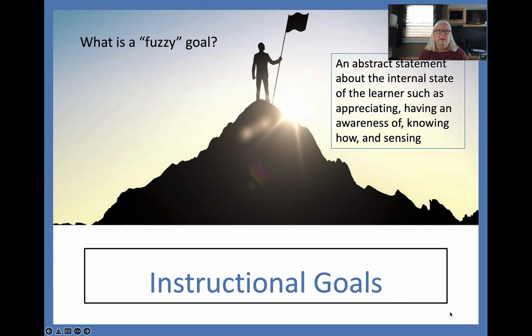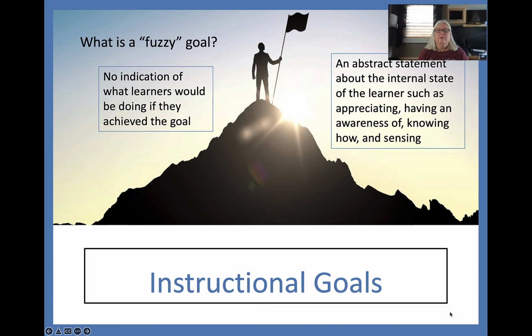For instance, if I said my goal is to have my learner appreciate classical music, what does that mean? You can see how vague that is. So when we do goals, we have to use strong words. We have to have an indication of what learners would be doing if they achieved the goal. So if I said I want learners to appreciate classical music, I could, I'm making this up, maybe have something like: learners will be able to differentiate between genres of classical music and classify music according to composer and time period. Okay, because that's something that the learner would be doing and I can observe it. It has to be observable behavior in order to be a good goal and not be fuzzy and not be vague.